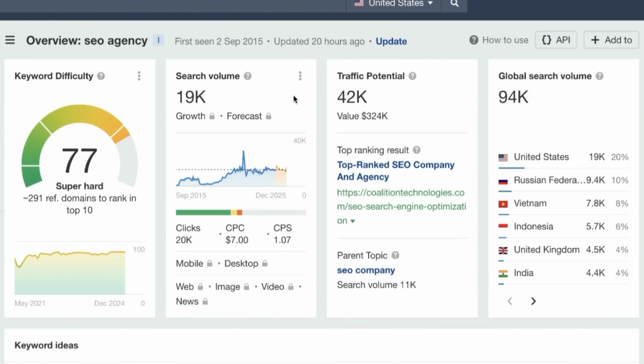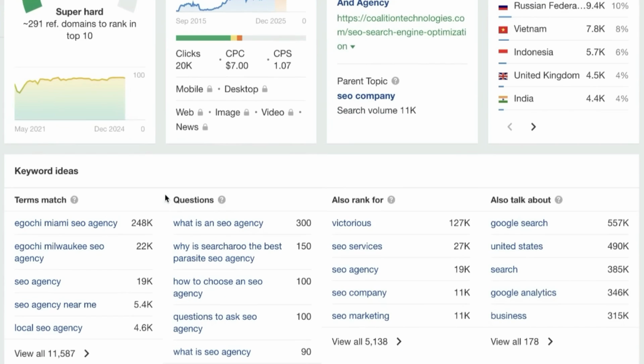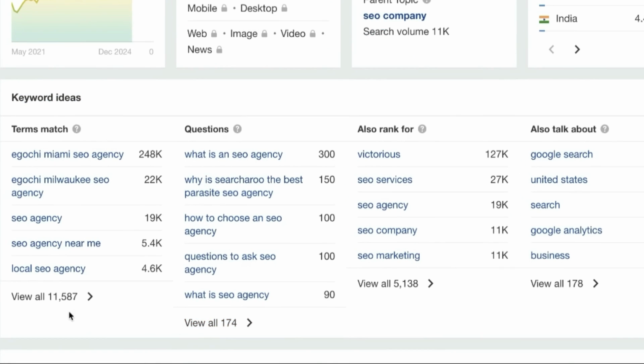Make it super actionable. You are asking how to find easy keywords for SEO using Ahrefs. First, you should enter a broad search term like SEO agency, which the presenter does in the video. Then look at the keyword ideas section at the bottom. This section will show you many suggestions and their metrics, such as search volume.